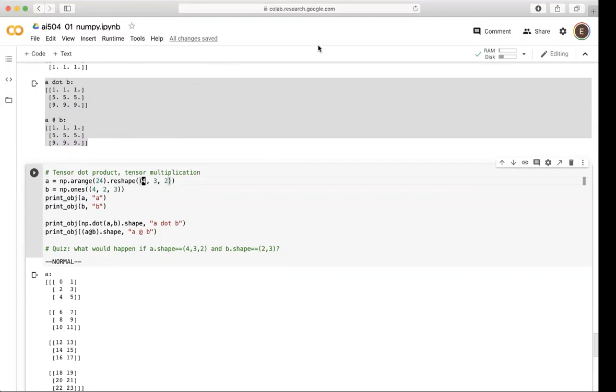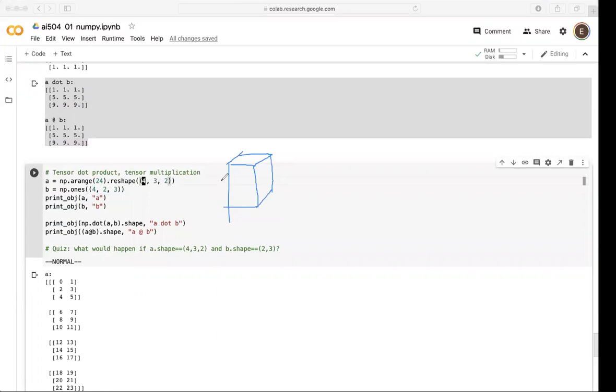What's happening here is that, let me just draw something here. So it's 4 by 3 by 2, and so this is A. And then there's 4 by 2 by 3.